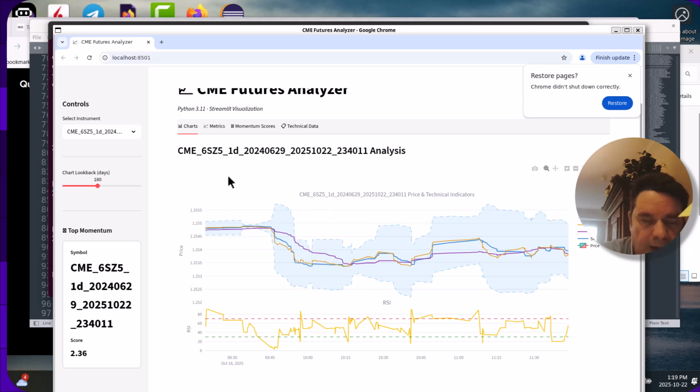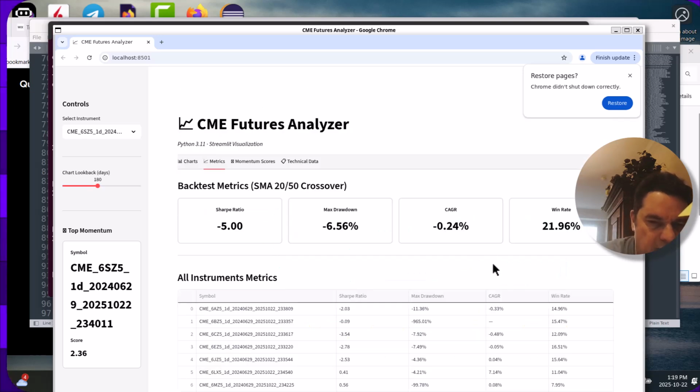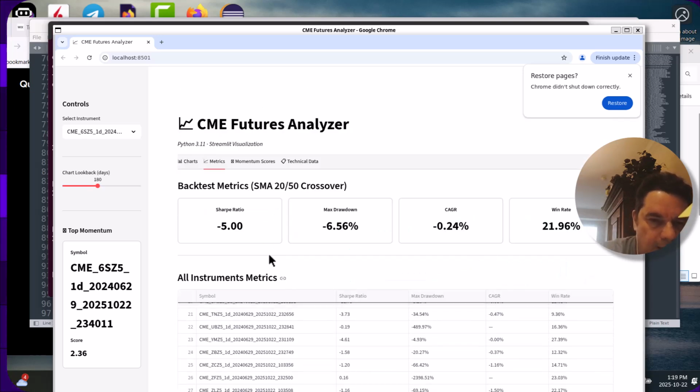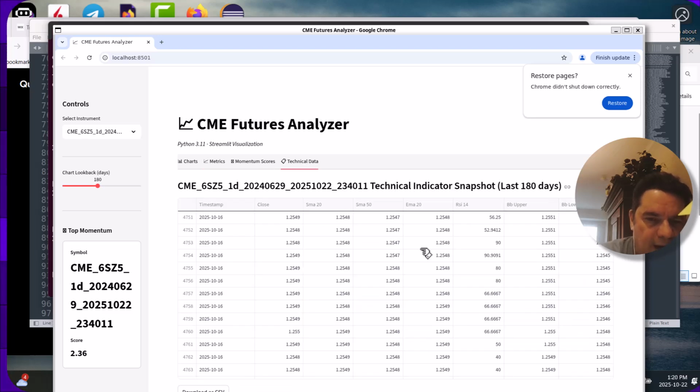I think this is daily data, but generally you'll be able to see the trends. But on top of that, you get to see the metrics on all of the data. And here you get the Sharpe ratio, drawdown, CAGR, win ratio, and all that as well. Okay. And then here you get the technical data as well, based on all that data.